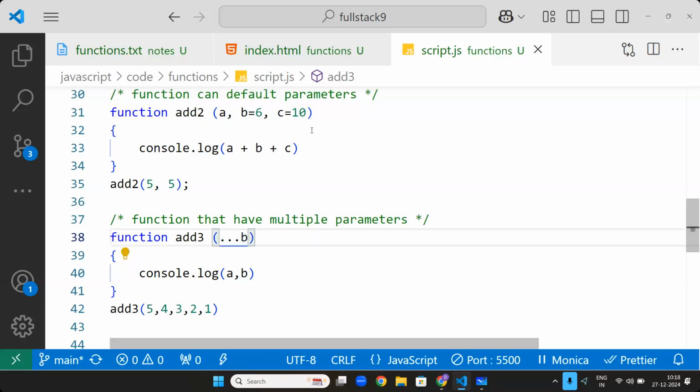What is the B value? 5, 4, 3, 2, 1 in an array. In B. Perfect. In B as an array. Right or not?